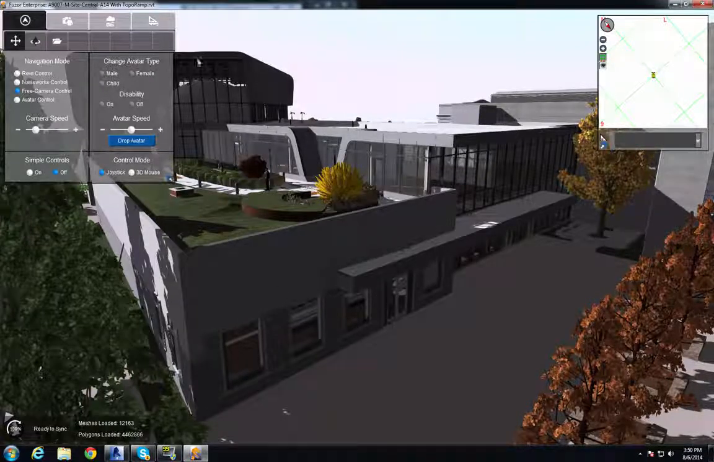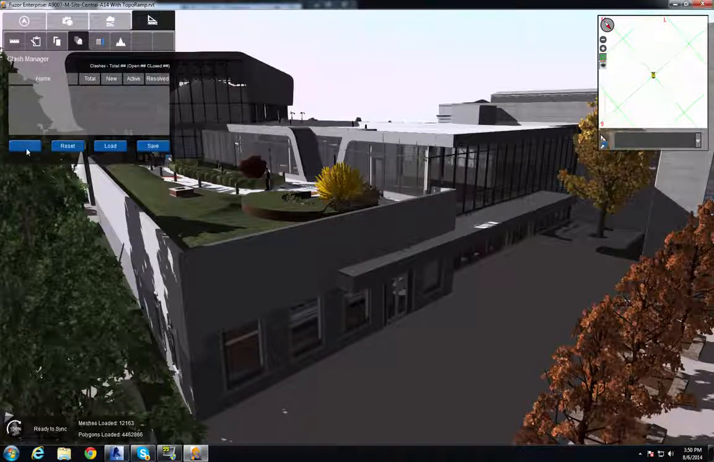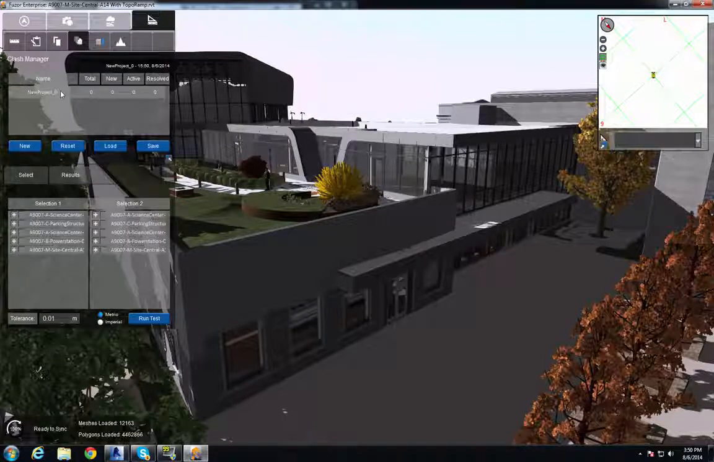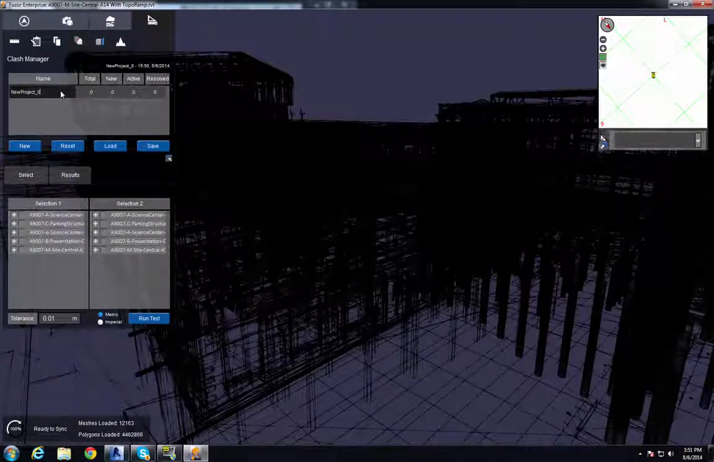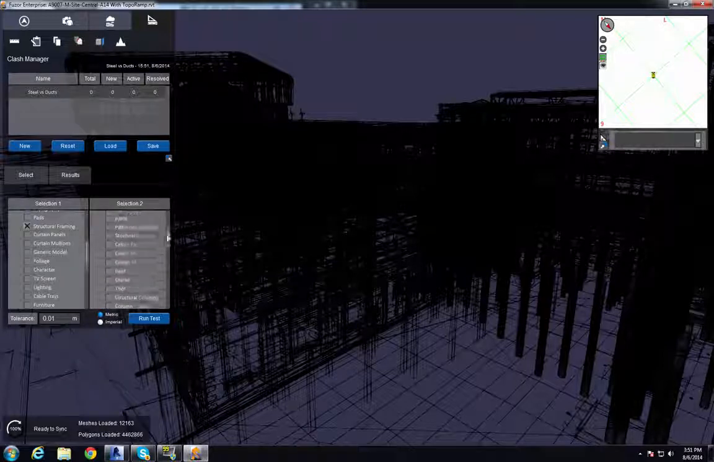To do that, I go to Tool Controls, Clash Manager, and I'll start a new test. I'm going to name this test Steel versus Ducts. Now I'll set my parameters. For my structural file, I'm going to choose the structural column and structural framing. And then from my architectural file, I'm going to choose my ducts.